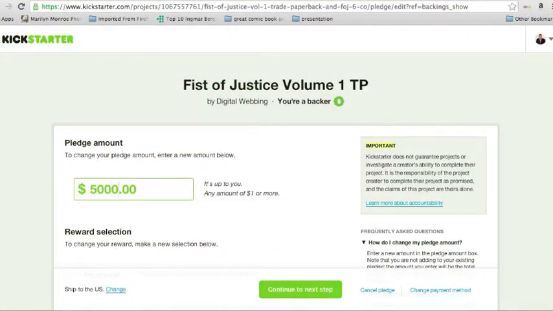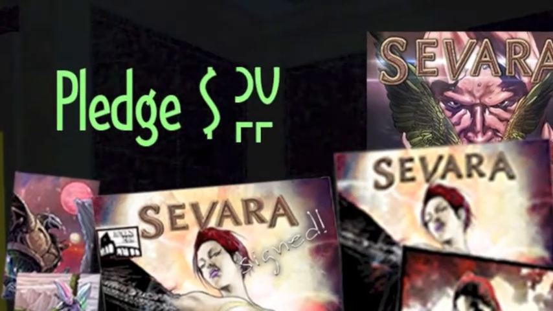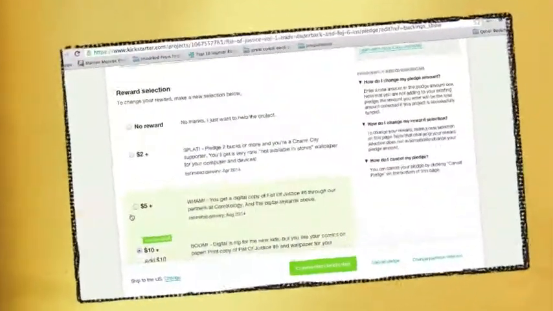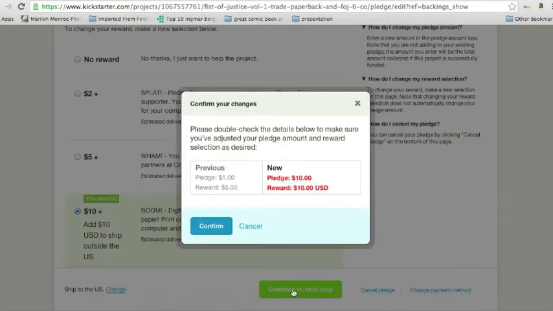You can put in any amount that you want. You can put in 5 million, 5 billion, whatever. Just make sure that you get the pledge that you want. So I've put it in there and I've increased my pledge. And then you're going to click continue and then you're going to confirm.